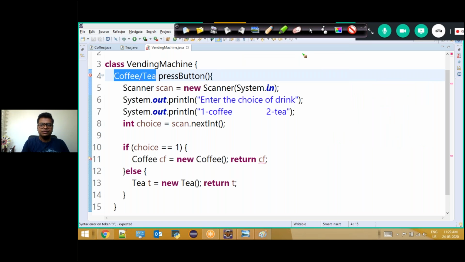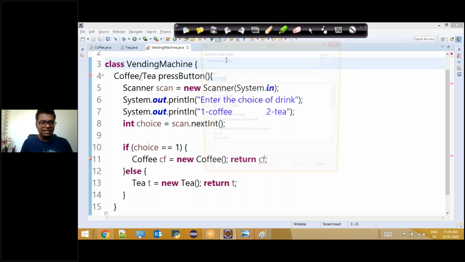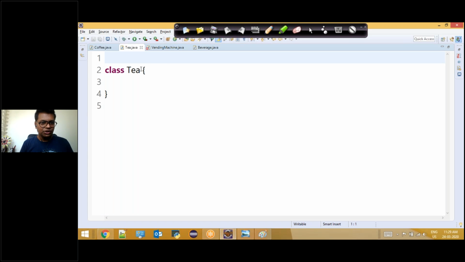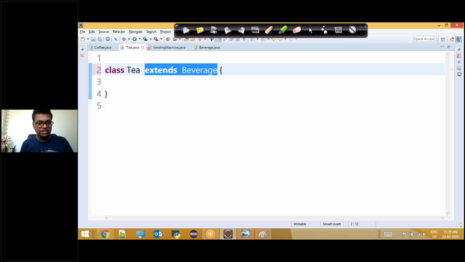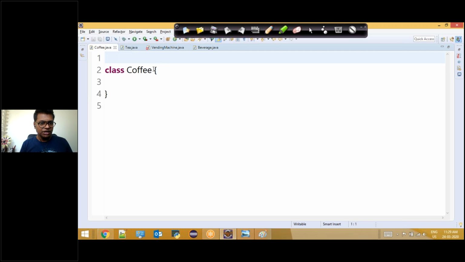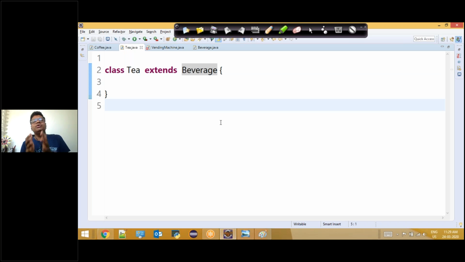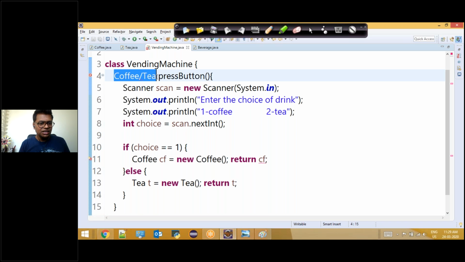So now what I'm going to do is write one common class called Beverage. I've written a common class called Beverage. So I'll make sure Tea extends Beverage. Now Tea is a subclass of Beverage. Similarly, Coffee is also a subclass of Beverage. Now Coffee is a Beverage, Tea is a Beverage, and Beverage is a common superclass for Tea as well as Coffee. Hence here, instead of Coffee and Tea, I'm going to write this as Beverage.